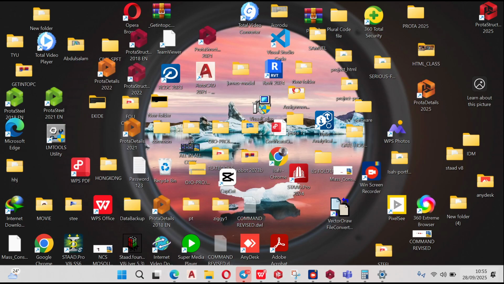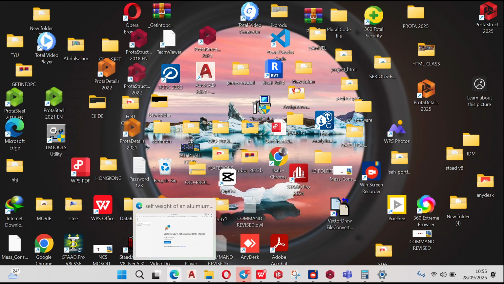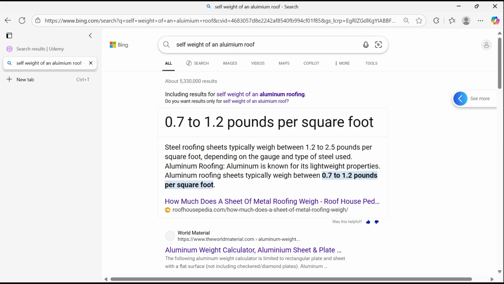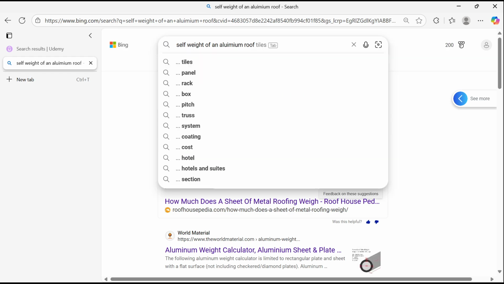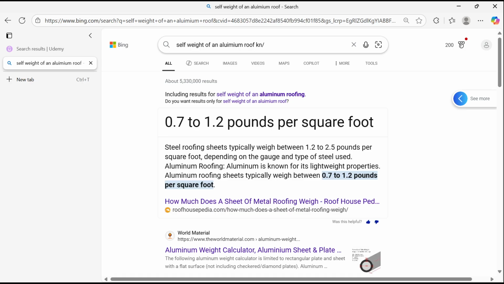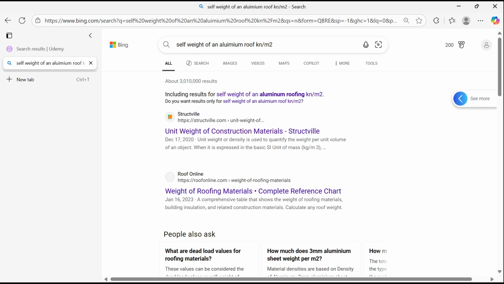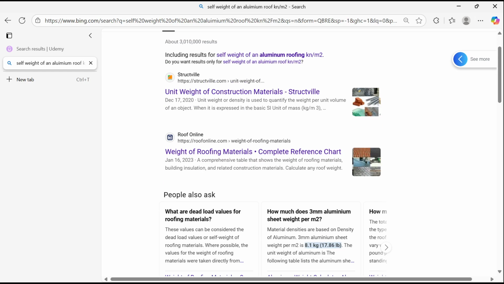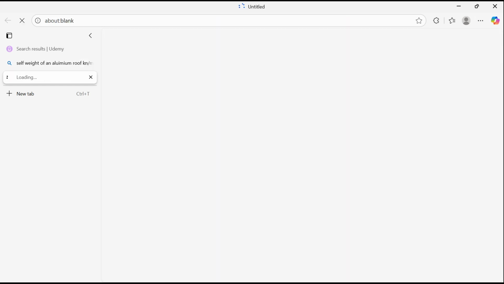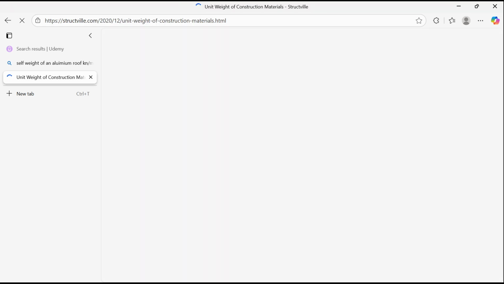I don't know if my network is up. Okay, my network is up. I was trying to come to Google the other time. Now, self weight of aluminium sheet in kilonewton per meter squared. Let's click on OK. Okay, let's go to struct view. Sorry.